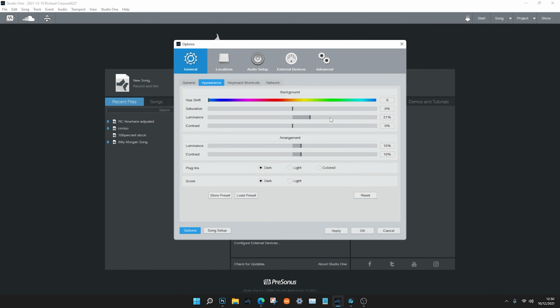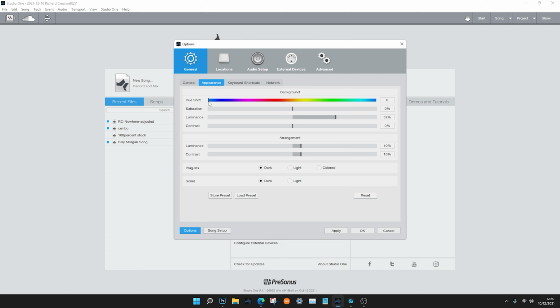Now if we make changes here, we can always change it back. Maybe you change the hue shift to something like red, and then you turn the saturation up to 100%, and we'll be able to change the highlights and accents to whatever color we feel that we'd like to.